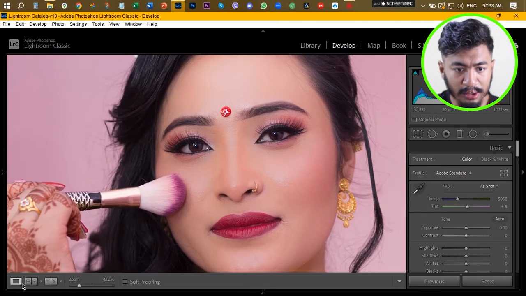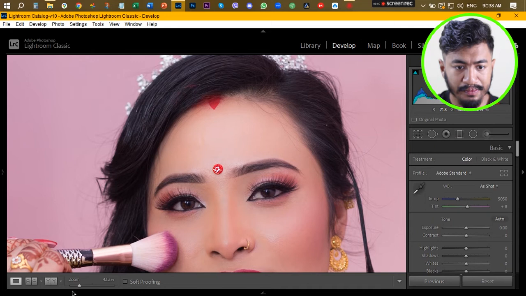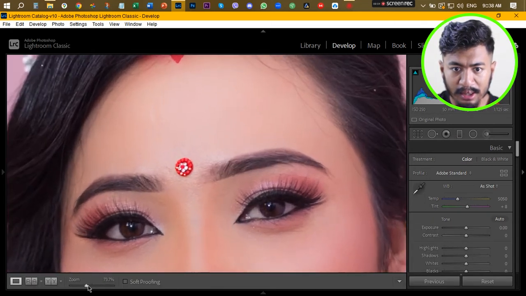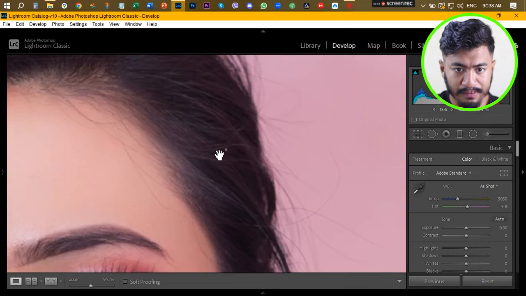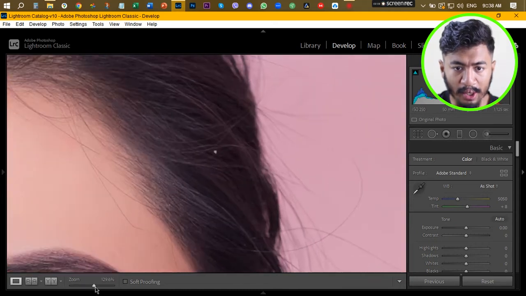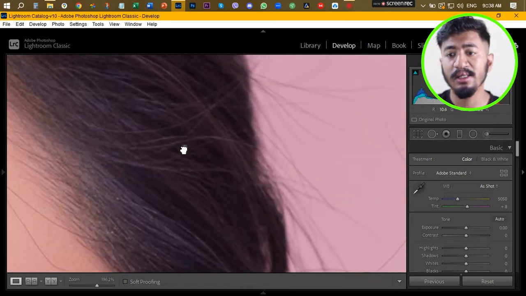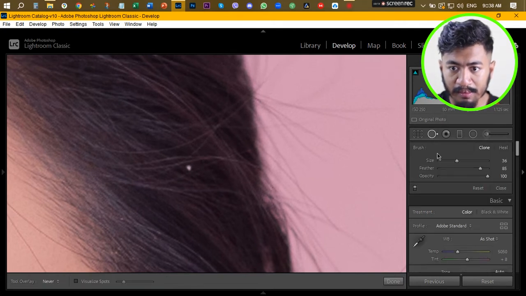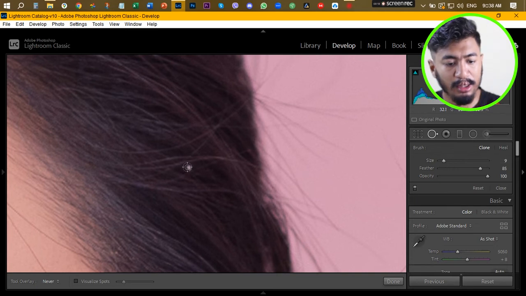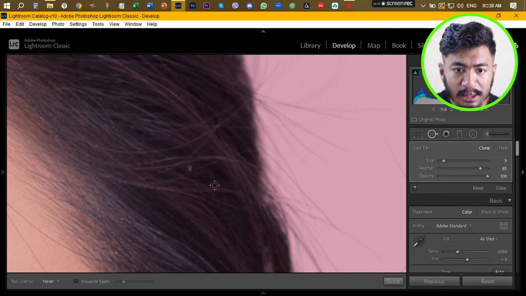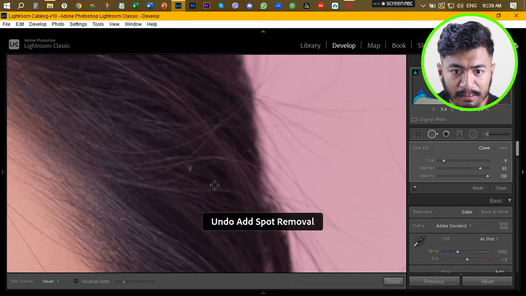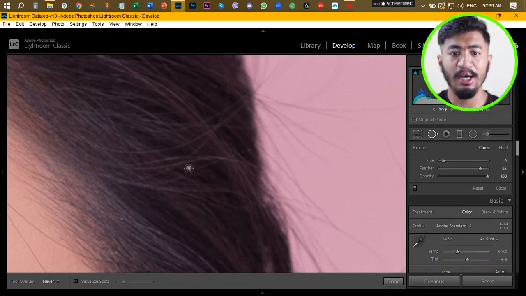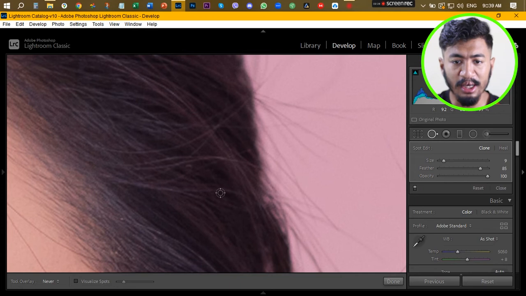You gotta make sure this distraction is tiny bit, so let's remove this white spot as well. So for that, select the spot removal tool and then select the size of the brush accordingly and hit click. Control Z. That was a bit misplaced point, so I think okay, now it looks perfect. Hit done.